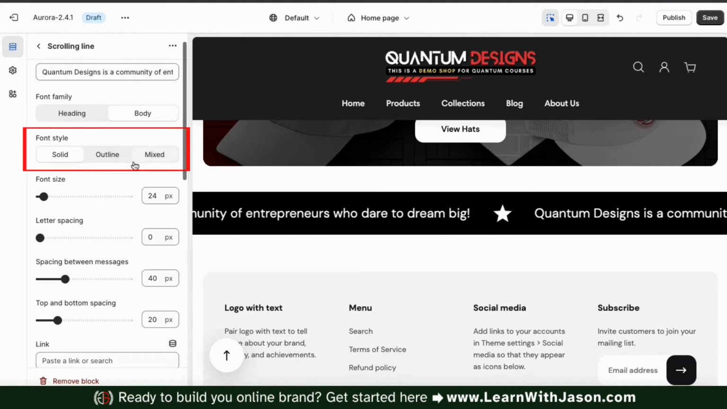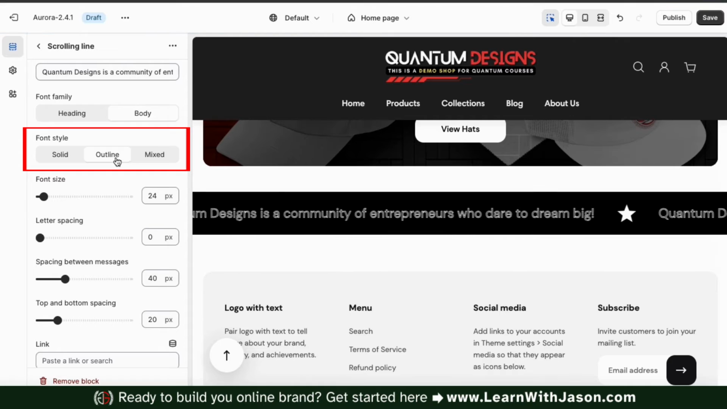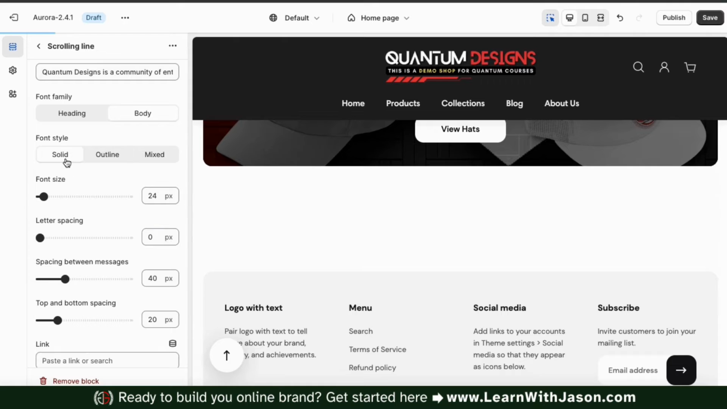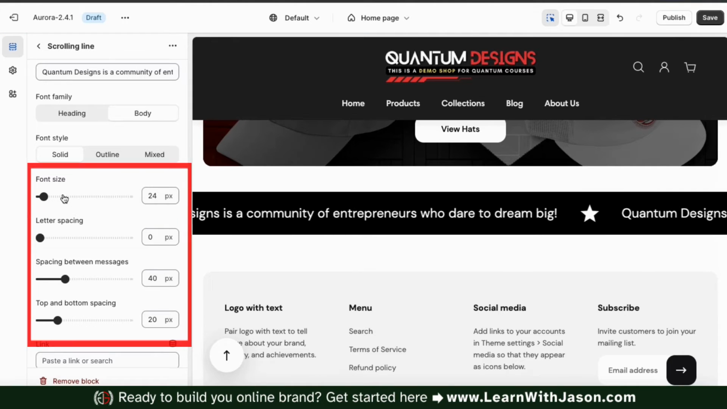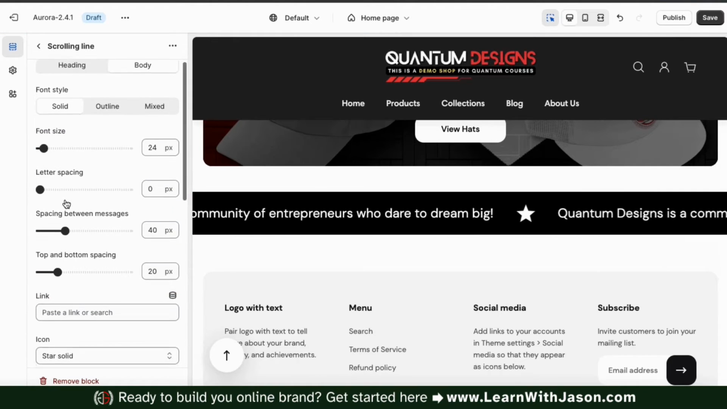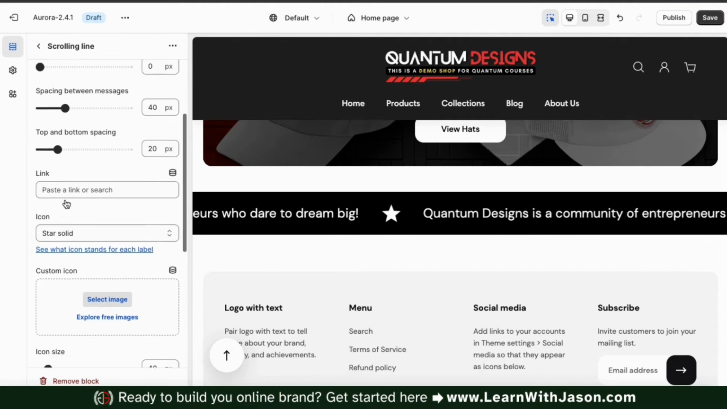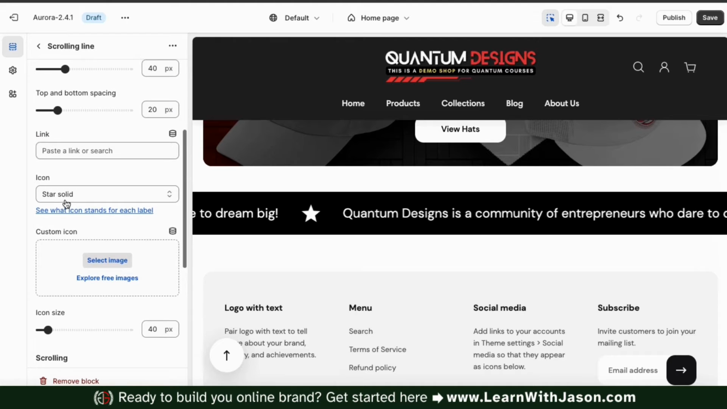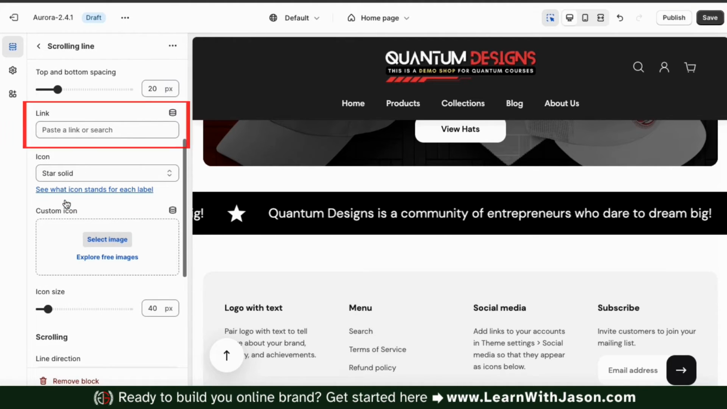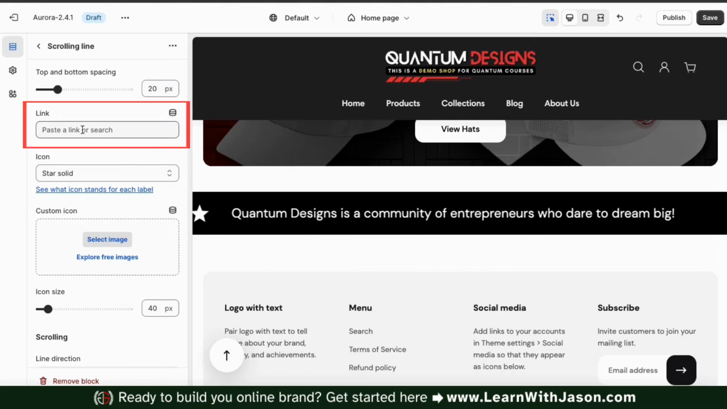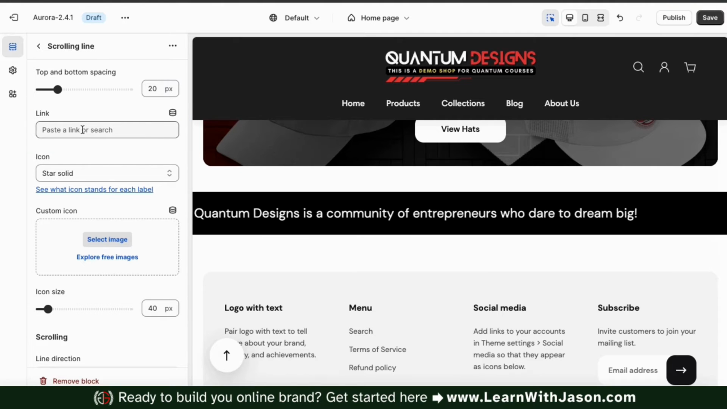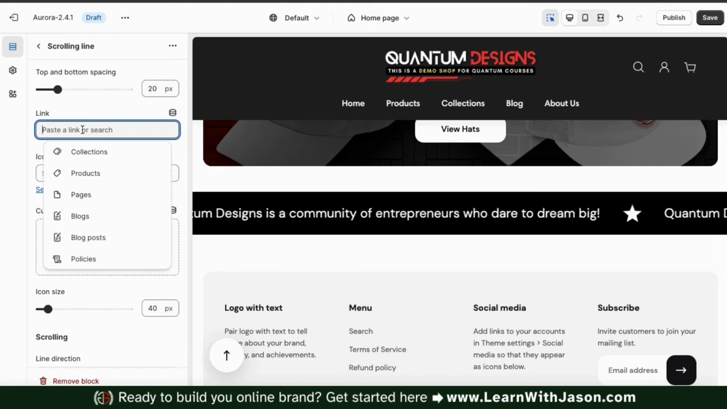Below this, we can select our font style. We have the option to select a solid font, outline, or mixed. Let's just go with solid. If you like, you can then customize the style of your announcement bar by adjusting the font size, letter spacing, spacing between messages, and the top and bottom spacing. I'm just going to leave these as is. So let's continue going down and go to the field here where you can add a link to your announcement. If you want to add a link, simply click the text field and it'll open up a menu where you can select a page to send the customer to. But for this example, I don't think my announcement needs a link.